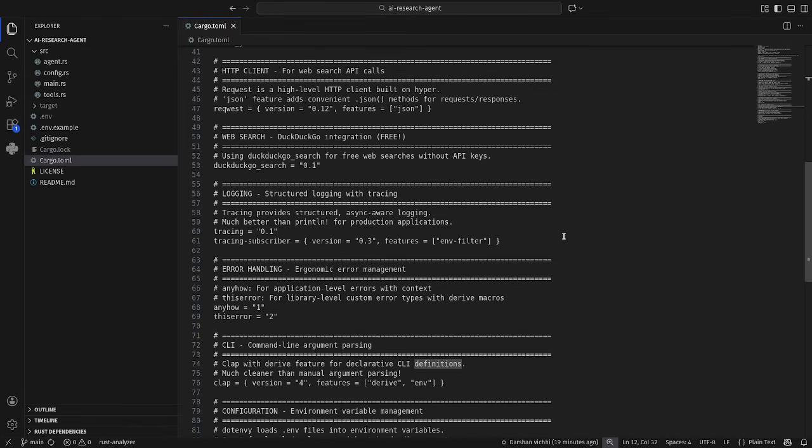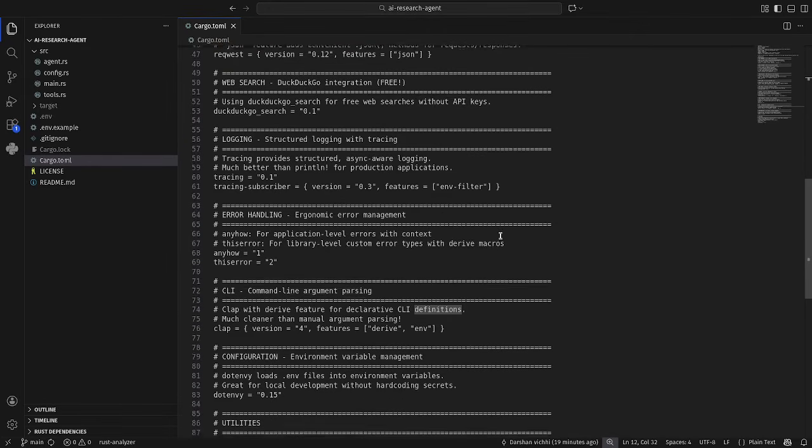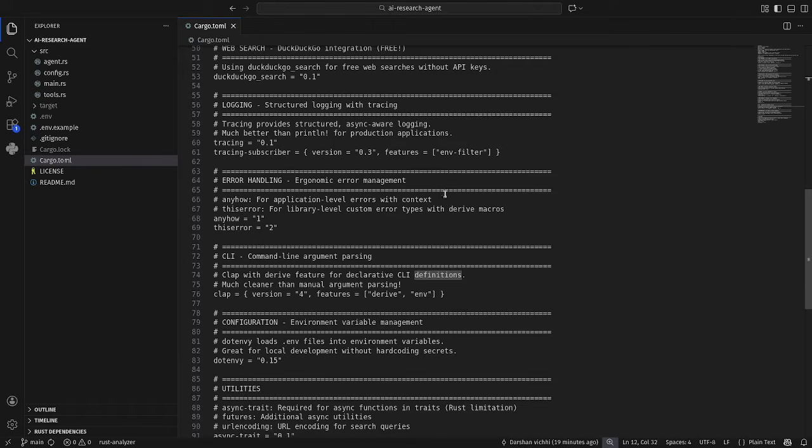For error handling, we have 2 complementary crates, anyhow and thiserror. Anyhow is for application-level errors, great for the main function and CLI. It wraps any error with helpful context. Thiserror is for library-level errors. It gives you derive macros to create custom error types with proper error messages. The combination gives you both flexibility and type safety. Use thiserror for your libraries, anyhow for your applications.